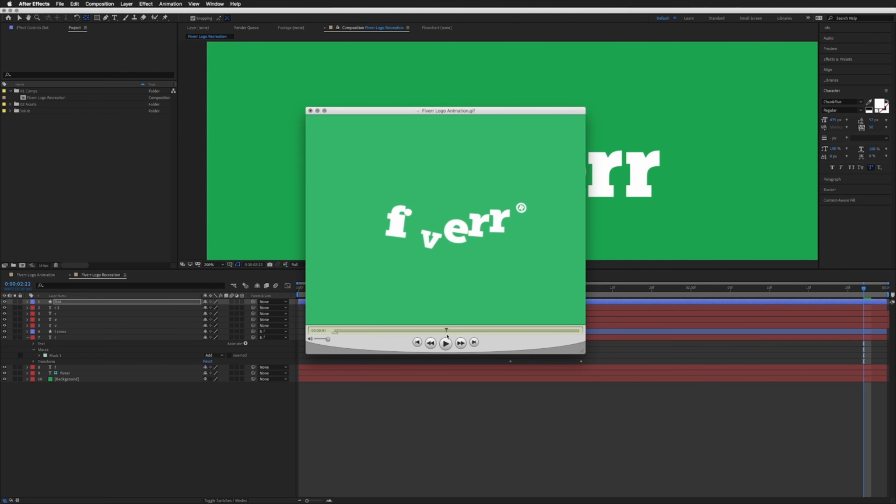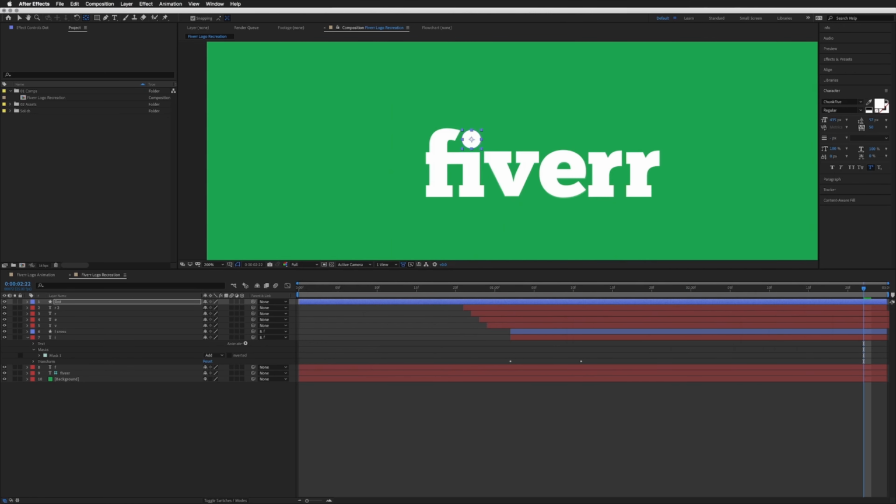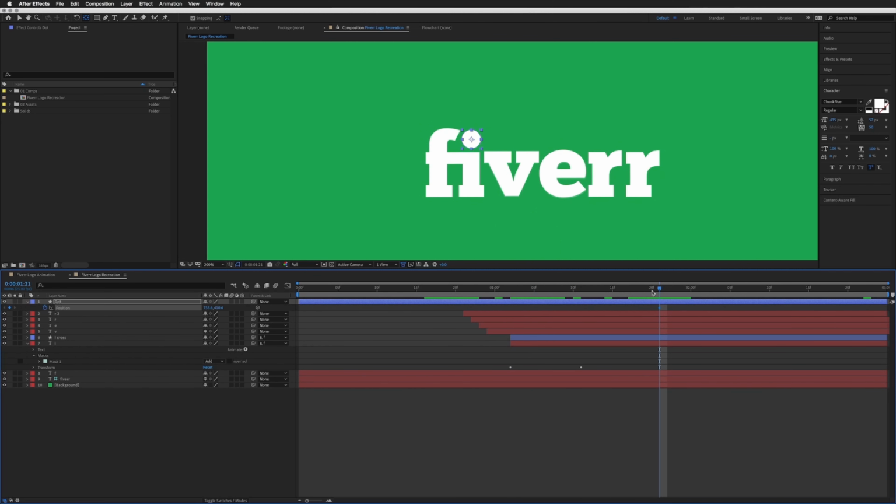So as it gets to its position here, the F and the I, it looks like it shoots up and then lands just as all the other letters are finishing their little bounce in. So let's move to where we want it to finish, which is roughly, let's say here. Press P and make a keyframe. Let's go back to where we want it to start. That's roughly, let's say here.